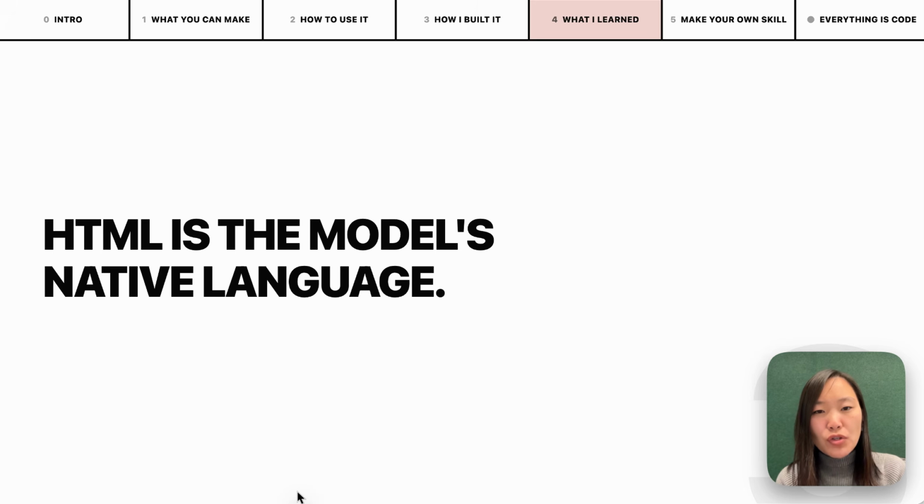So why is the model so good at designing in HTML? Here's my guess. The model's training data is full of web pages. So it's genuinely excellent at the question of how do I take a pile of text and images and lay it out into something clear and beautiful. And HTML lets it use its full front-end design muscle.